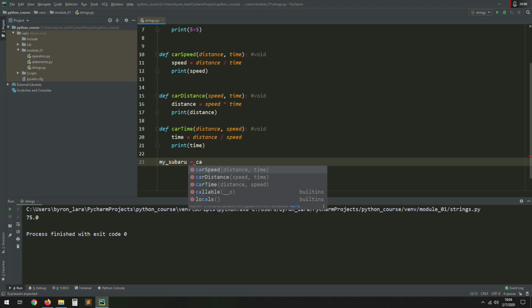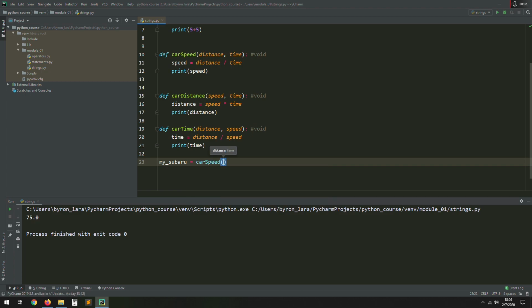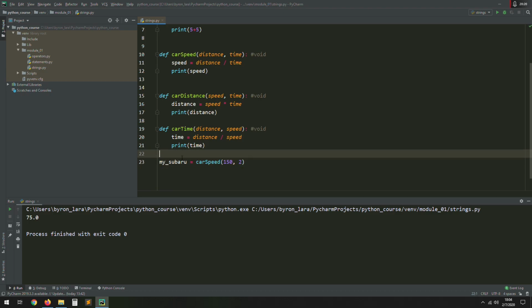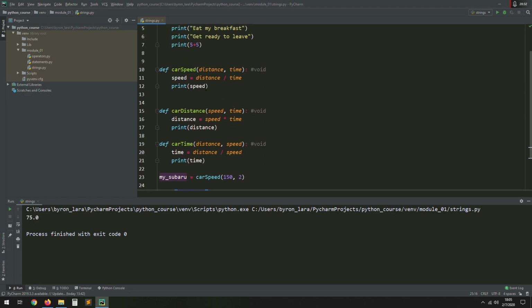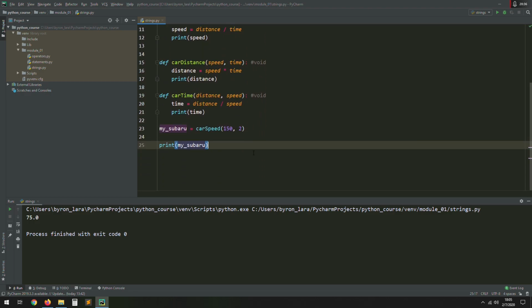It takes distance and time as parameters. I was going 150, and I recorded 150 kilometers in 2 hours. This is my Subaru with this function. I guess I can just print my Subaru and it will tell me the speed I was going. Let's see.